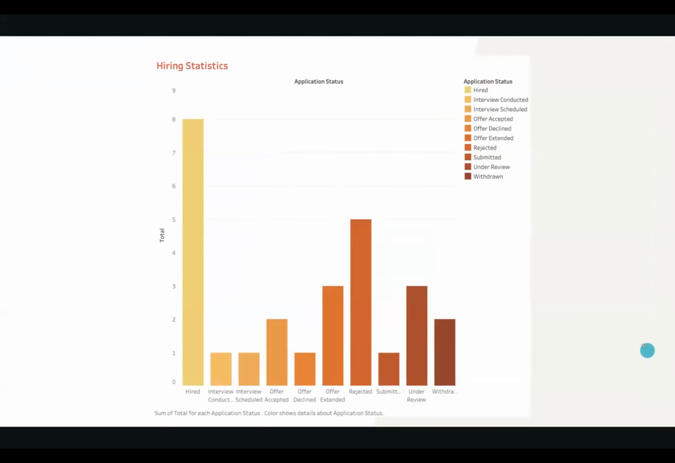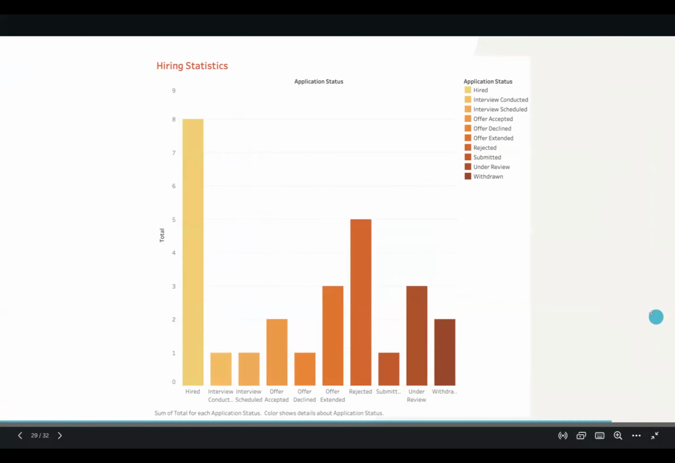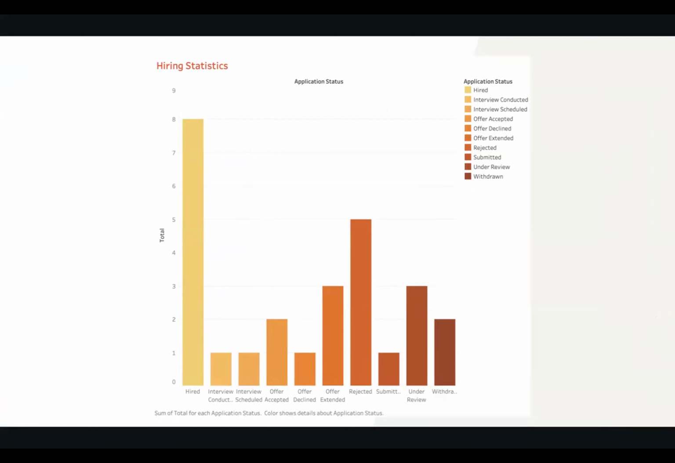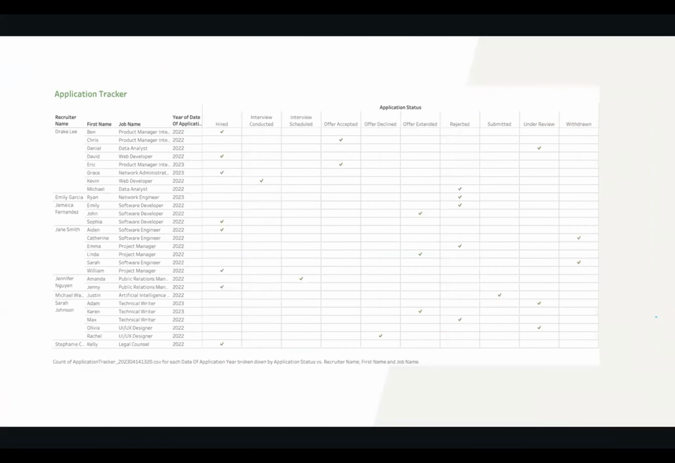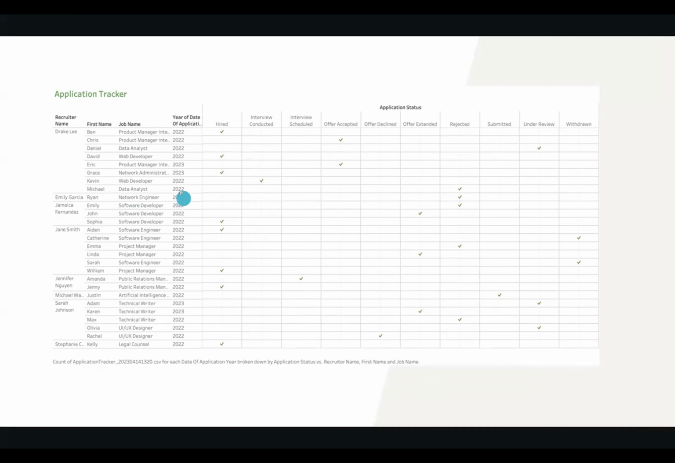For our next graph, which is based on the second view, we are using hiring statistics as our data source. We are using horizontal bar graphs to create the visualization. The highest is 8 and the lowest is 1. Our next graph is the application tracker based on our third view. It shows the recruiter's name, and under the recruiter's name, there are the names of the candidates, job names, the year of application, and their application status.